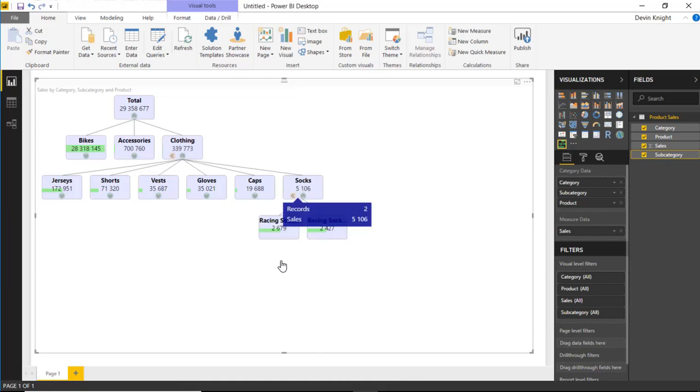I can drill into socks, and I can see there's two different types of socks that I'm selling. You'll also see there's nice little tooltips when you hover above a value or an attribute. It returns a tooltip displaying the number of records within that and the number of sales as well. It's a pretty nice way to visualize and drill deeper and deeper into your results. So you have a tooltip.